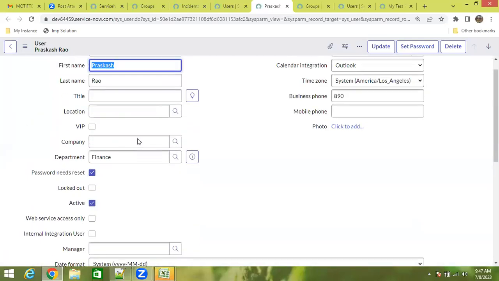Locked out. So what is this? Locked out means when this option is set to true, the user will not be able to log into the system. His account is locked. He won't be able to log into the instance.